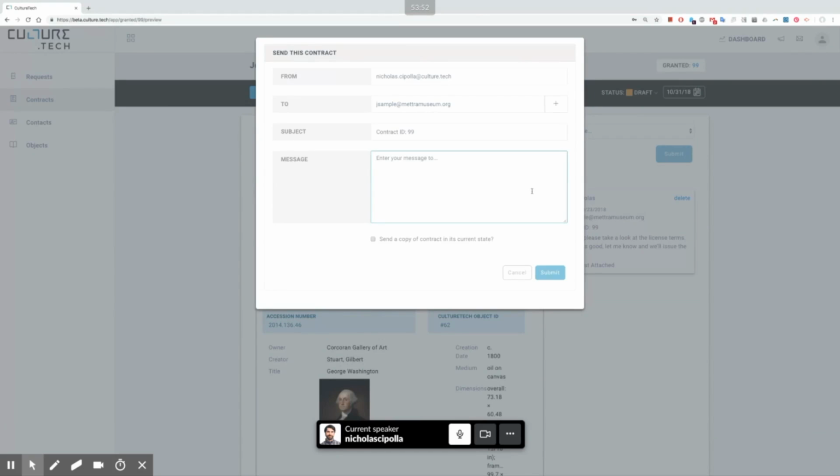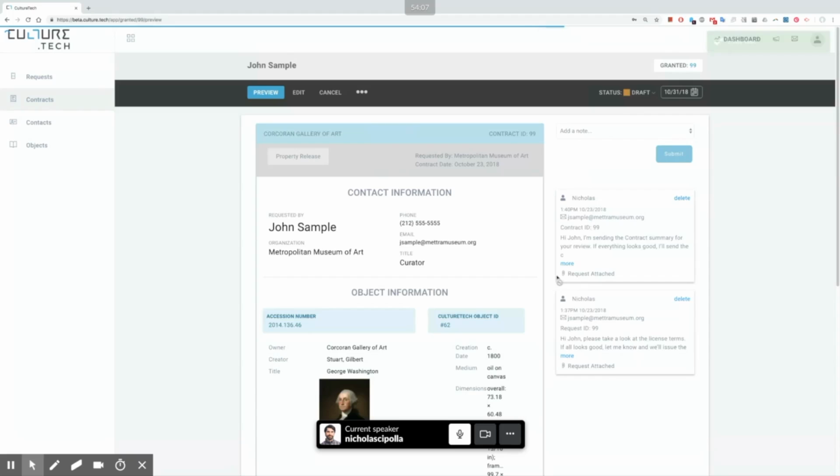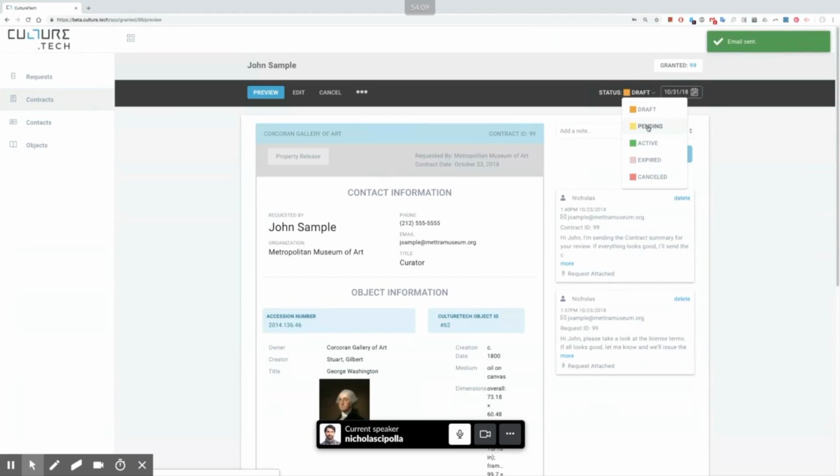In the message box, we'll say, "Hi John, I'm sending the contract summary for your review. If everything looks good, I'll send the contract for you to sign." After sending the contract summary, change the status to pending. When you receive confirmation and a signature from John, we can then change the status to active.